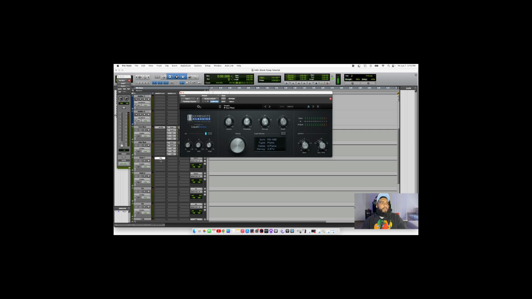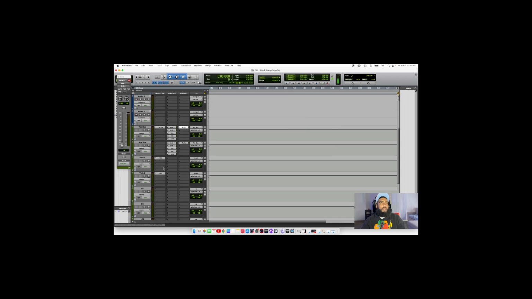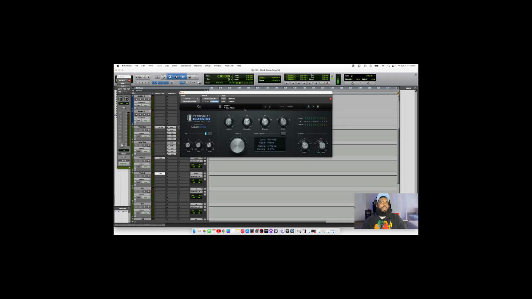All right, and then what we're going to do is take this down and give this a different reverb. You don't want both of the same reverb. So with this one, we can just say vocal heaven. I haven't used it yet, but, you know, cool.